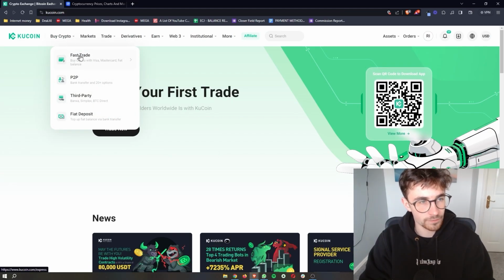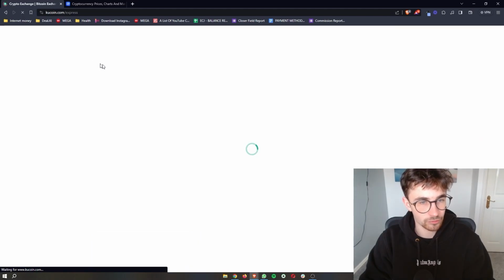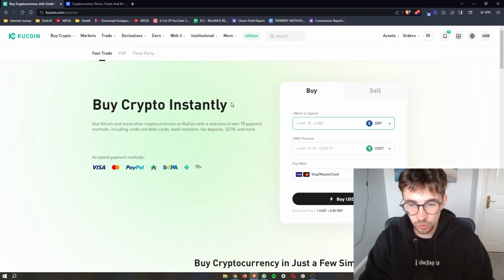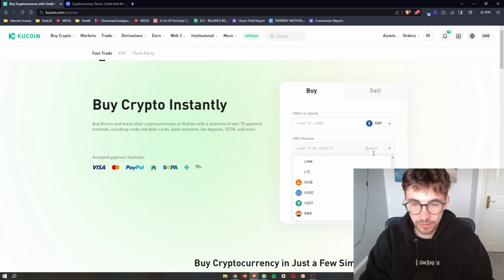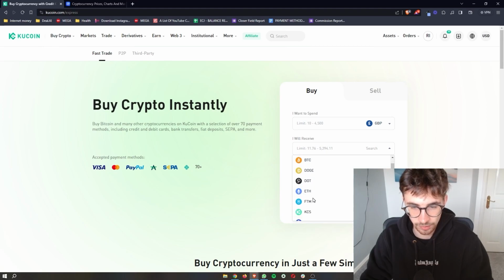So going into all of these options, we first of all have fast trade. Now, this is very cool and you can buy crypto with like one click. The only downside to this menu is you are very limited with what coins you can buy. As you can see, there's like 10 to 15 coins here that you can buy. So that is the only downside to this. With this being said though, if you do want to buy one of these coins like Bitcoin, Ethereum, Dogecoin, anything that you can see here, it is very, very easy.